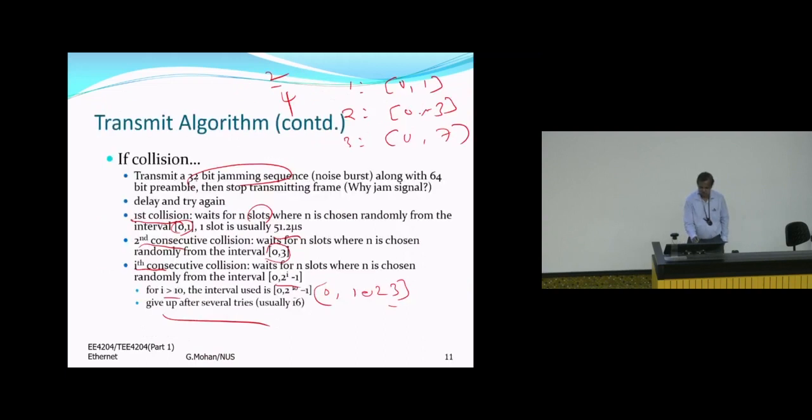If there is a collision, it transmits a 32-bit jamming sequence or signal along with the 64-bit preamble, then stops transmitting the frame. So whenever there is a collision, a host will not suddenly stop its transmission. It transmits a 32-bit jam signal, which does not carry any information like a negative acknowledgement or anything; you can assume it is just random bits. It is sent along with the 64-bit preamble, then it stops. Why it's doing that, I'll answer later.